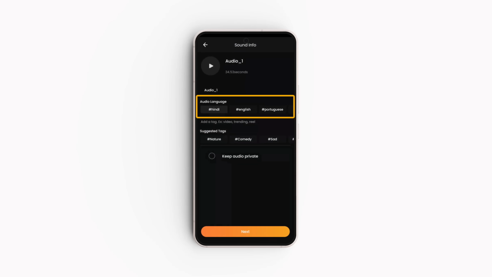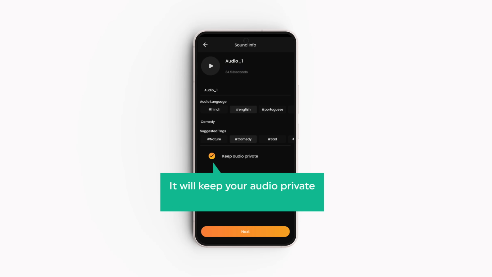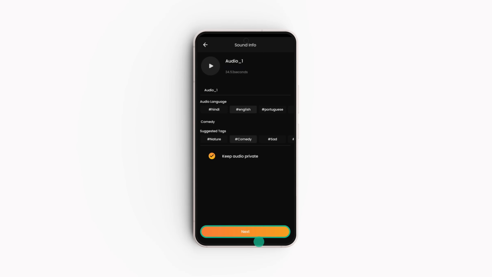Next, select the language for your audio. I'll choose English. After that, pick a tag for the video. I'll go with comedy, but you can select whichever tag suits your content. Then make sure you enable this option and it will keep your audio private so no one else can use it. Once that is done, click next.